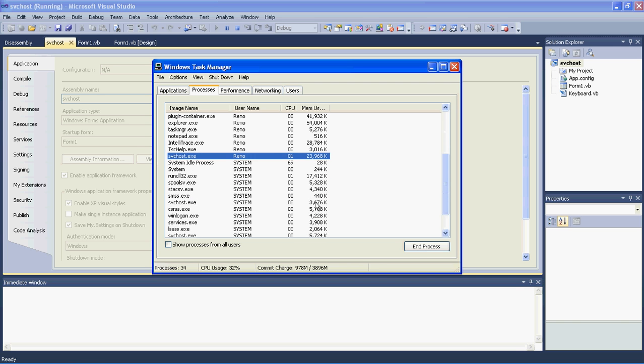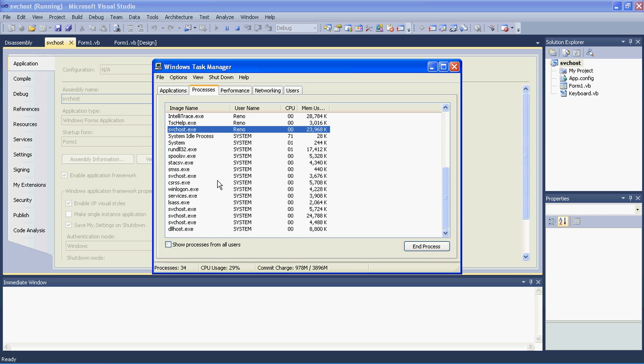Now, as a user, in order to be safe, you have to notice that SVC host is a system process and has the username System. My keylogger has the name svchost.exe like this one, but the username is Reno. So automatically, for me, this is a keylogger. This is a virus. Plus, the memory is huge. It's 24 megabytes, not even 4 megabytes.